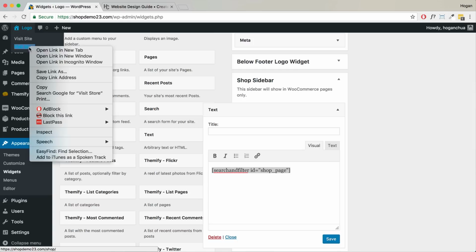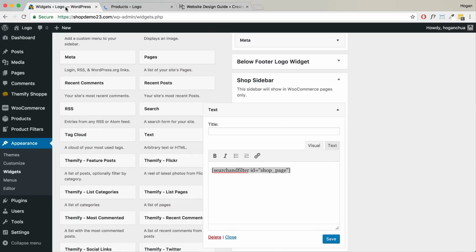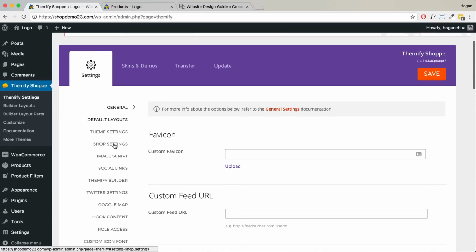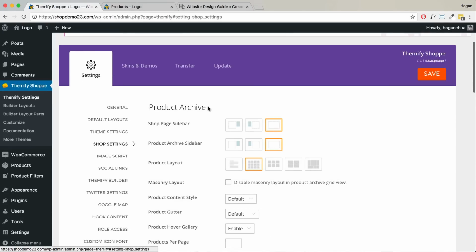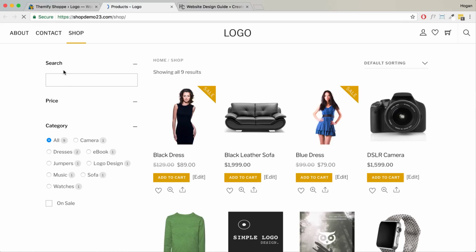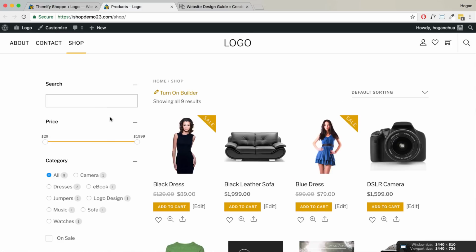Now if we go to the shop page, it's not going to display yet, okay, because we need to edit the layout for the shop page. So go back here, Themify Shop, Themify settings. Now scroll down to the shop settings tab. For the product archive, you want to set the shop sidebar to appear on the left hand side, and also the product archive sidebar to be on the left. So those two have to be the same. Click on save and let's refresh the page. And as you can see, the filter will show up and it looks good.